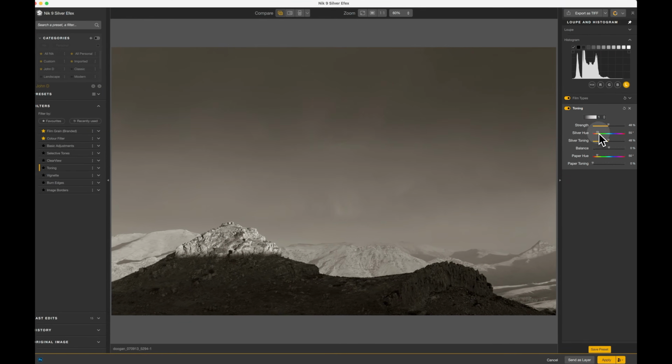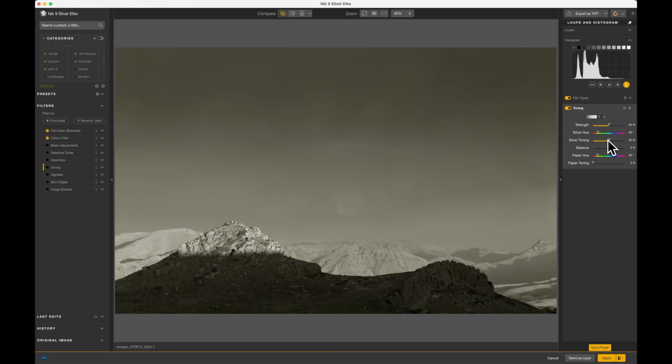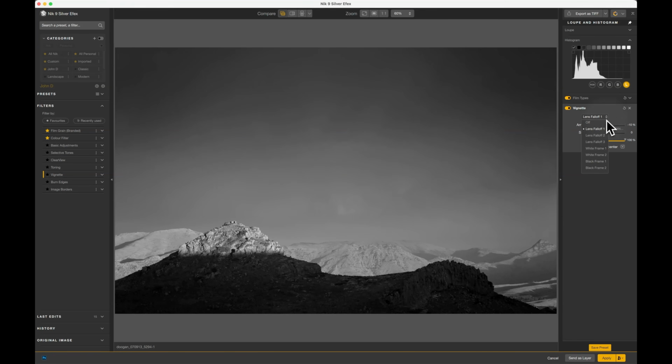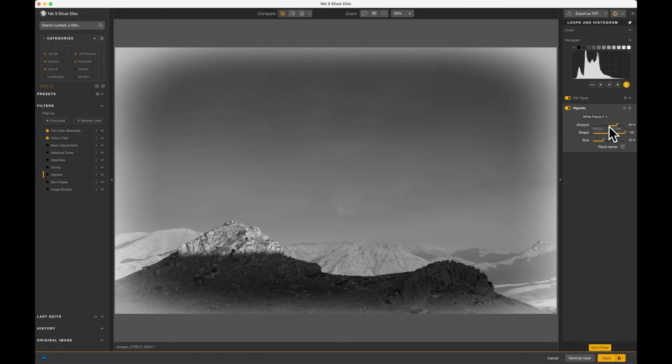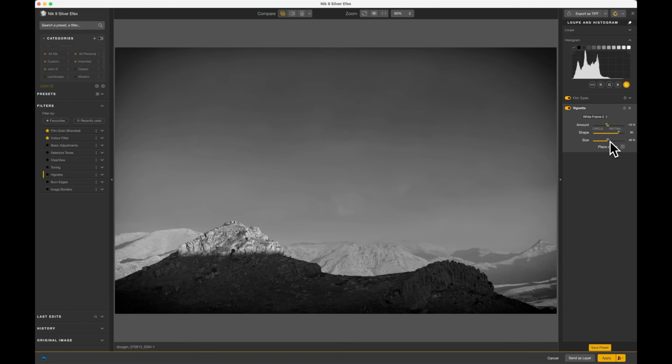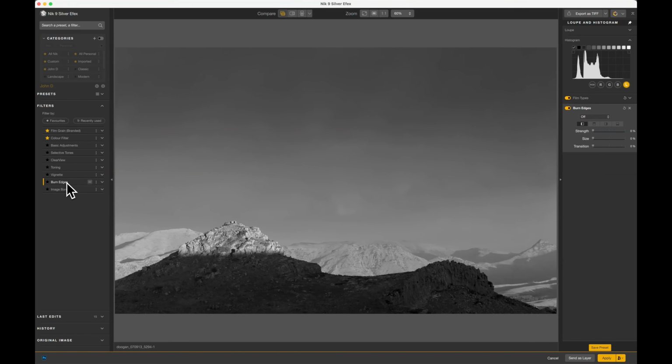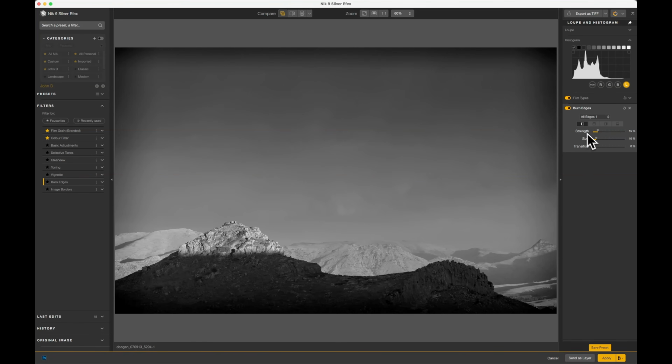So if you wanted a sepia tone, you could very easily add that. Next we have Vignette, and Vignette comes with a number of presets which I found quite useful for just previewing what sort of vignette you could try as a starting point, and then once you have that starting point you can adjust it to your own taste. And then we have Burn Edges, which is an interesting one, which just applies a bit of degradation to the image. I found it's easier to use the presets to start with.